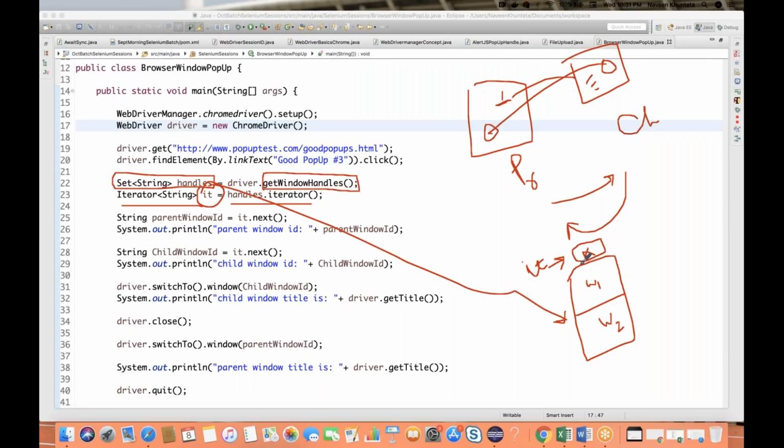Right now this is at the top of the object, right? So it is pointing to just above the actual memory allocation of this particular object. So we have to use it.next. It means we move our iterator to here, and whatever value is available, this W1, we will store inside the parent window ID. We will print it on the console.